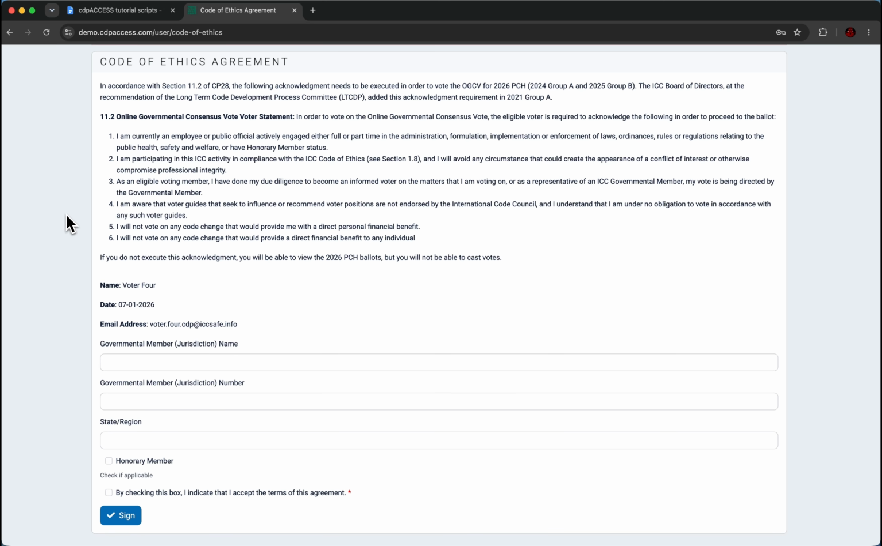This is a required step before you can access your ballot, and what you see here will depend on your member type. If you're a governmental member, you'll need to fill in your name, your member number, and your state or region in the form at the bottom of the page. These fields confirm your identity and are required before you can proceed.